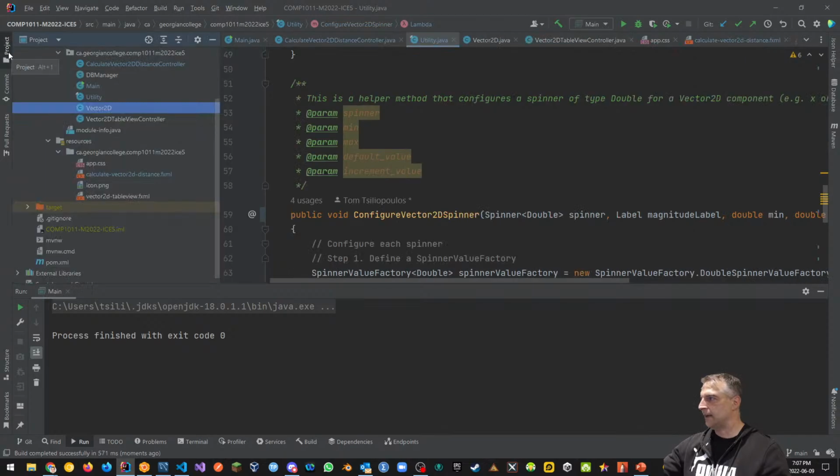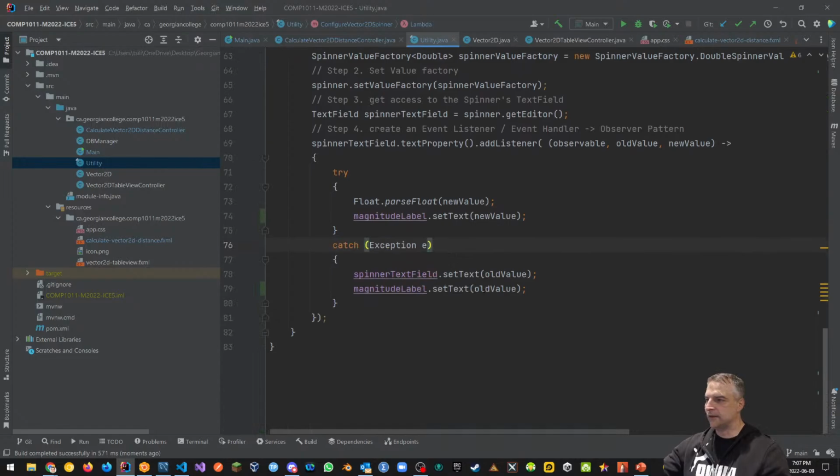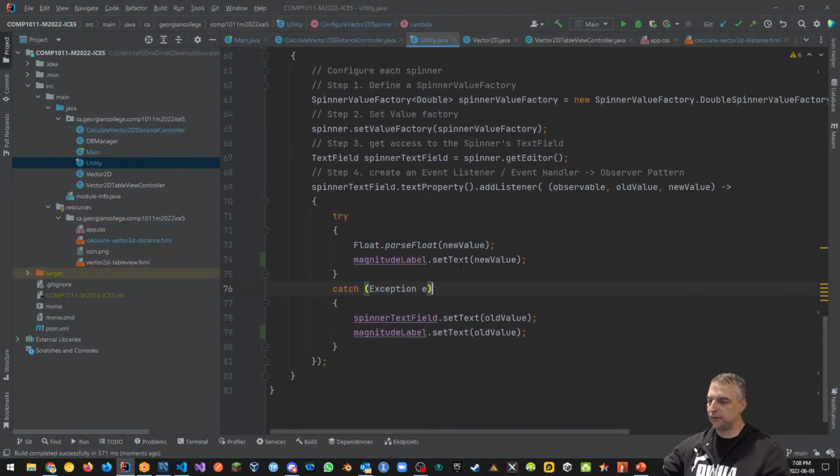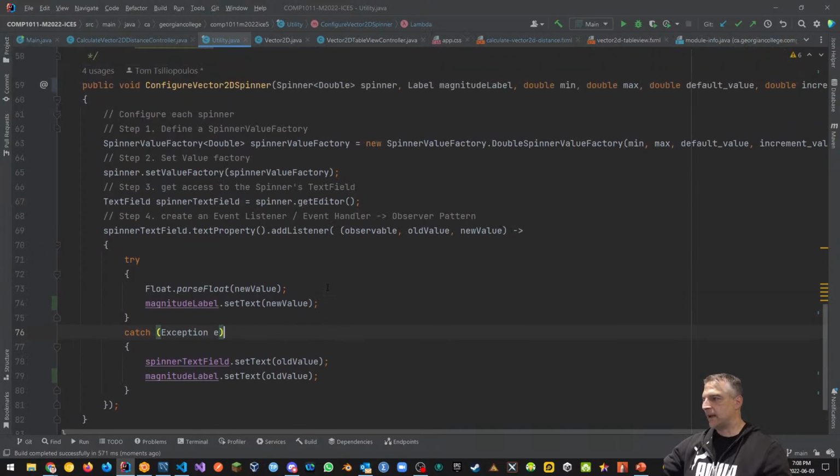So in the utility class, let's go back to the utility class itself. Here it is. And inside the utility class for the configure Vector2D spinner, we have this, but this is not what we want, right? We don't want this. What we want is for us to get the value. I want to calculate the magnitude for me automatically, right? I haven't added a vector yet. I haven't done that, but I want to pre-calculate what the magnitude is going to be. That's what I want to set up here, okay?